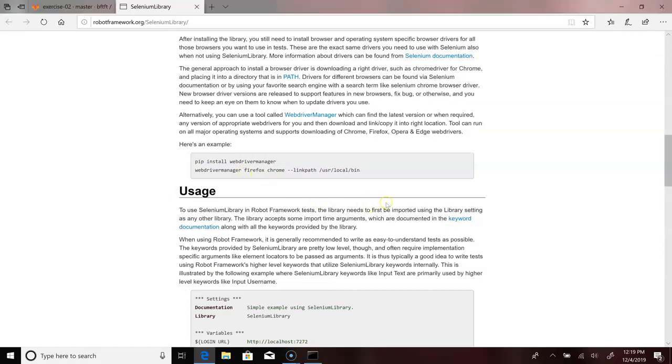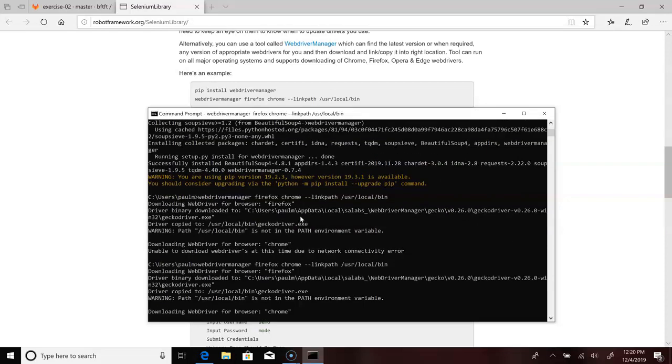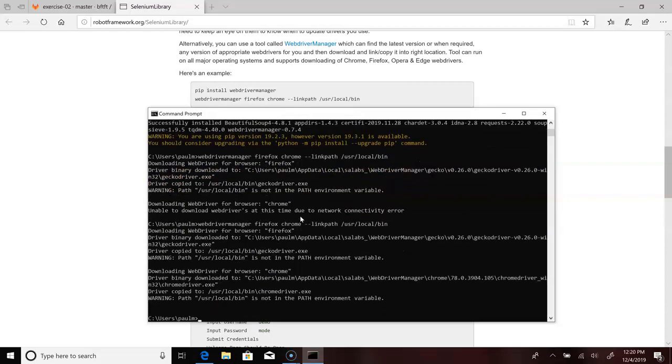Then we use WebDriver Manager to install the drivers we want. webdrivermanager firefox chrome --linkpath /usr/local/bin. Finally, confirm everything is installed properly with chromedriver --version.